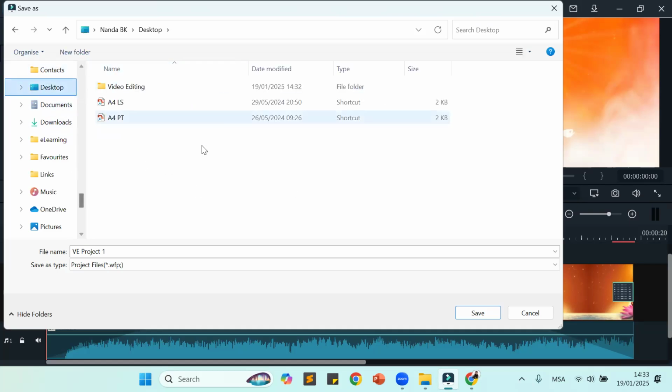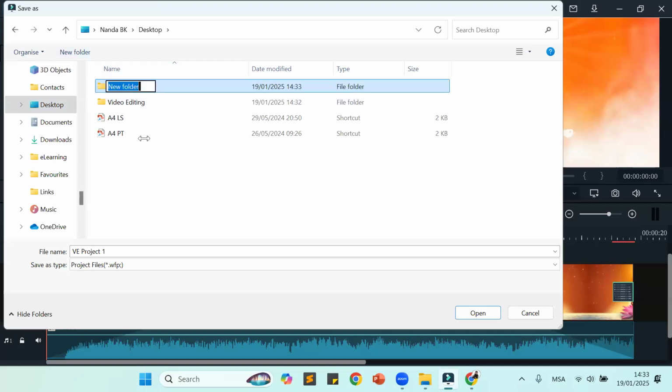And then once you're there, don't simply save it because then it's going to be everywhere. Create a new folder, or create a new folder even before saving this. All right, click on the new folder, then type out the name and then save it here.